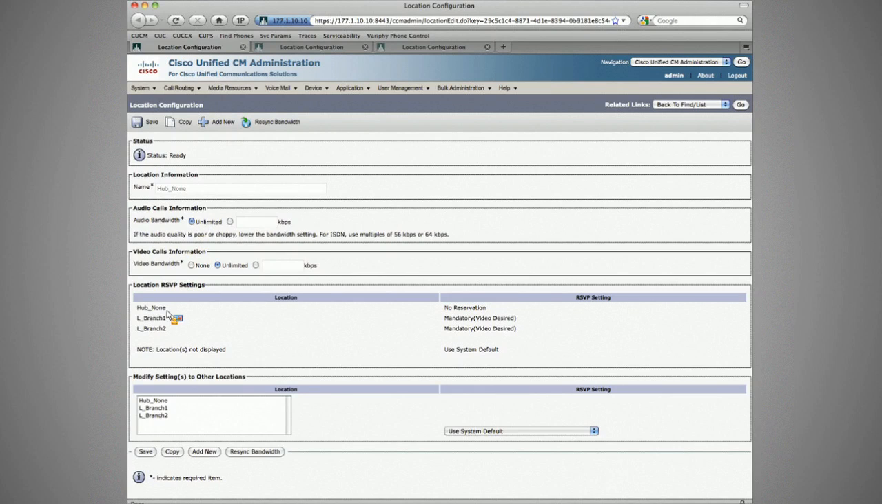So next, let's just take a look at, we want to leave it at unlimited as the desired, preferred Cisco recommended way if we're going to use RSVP. So with RSVP, I say from hub none to branch 1, and I can select multiple. Which do I want to use? System default says go back to service parameters and check that value. No reservation is basically the system default. That is no RSVP. Optional with video desired means try to reserve the audio path and try to reserve the video path. But hey, if you can't do either, well, then that's okay.